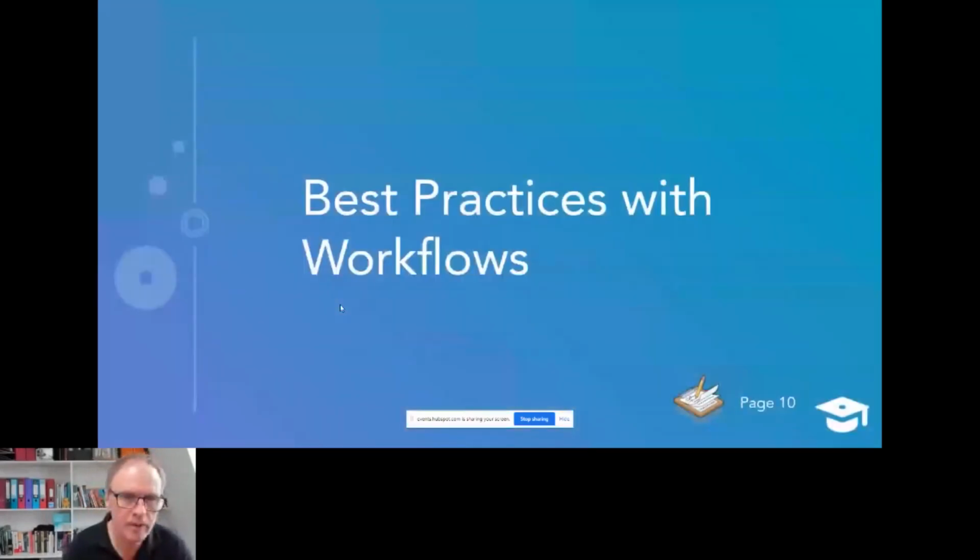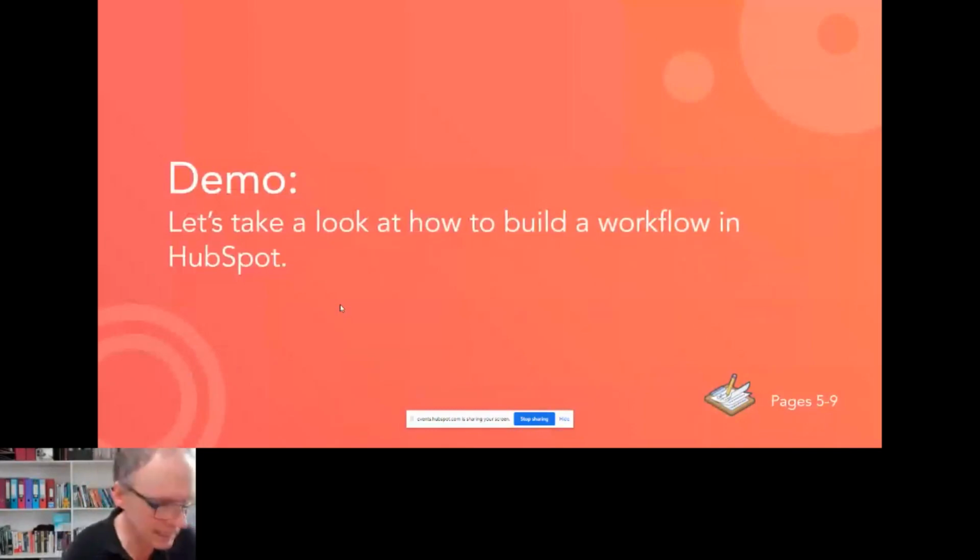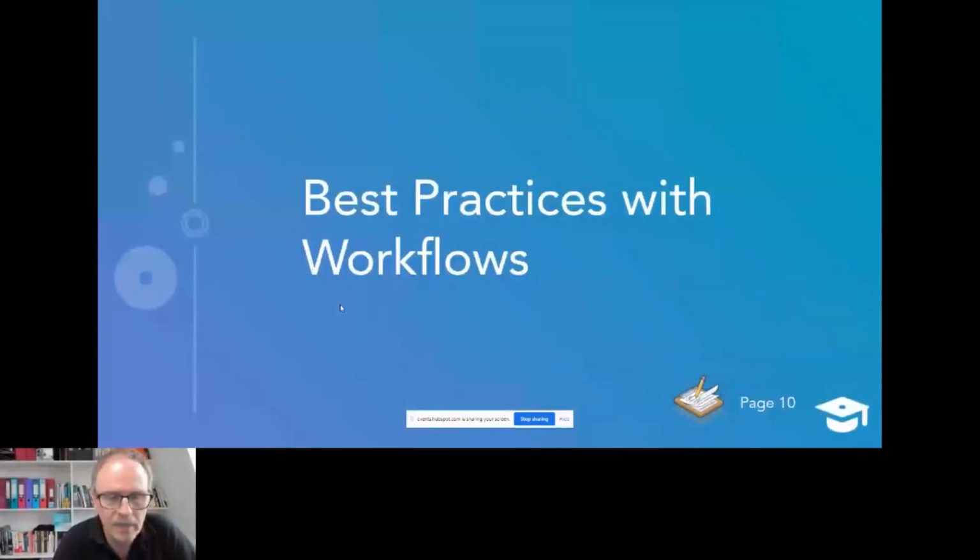In terms of, I had a slide here, which is to look at how to build a workflow. I'm going to skip that, because to be honest, I'm going to give you some resources on HubSpot, which will demo that a lot better than me just walking through. And I think there's so much around it. My point here is to get you to think about use cases for workflows, because I think they are highly underutilized. And then the other thing I did want to go through is a couple of best practices.